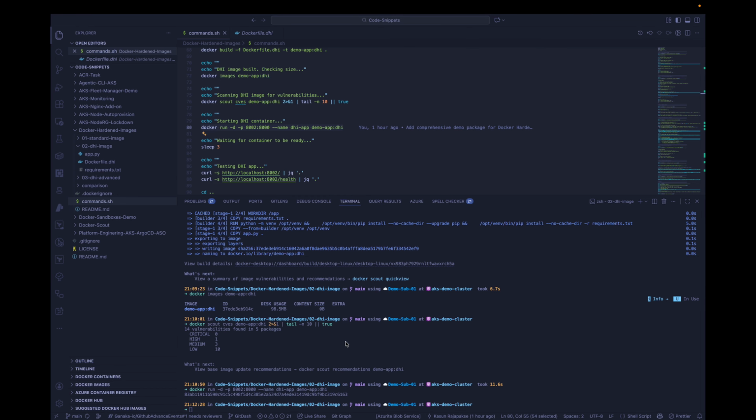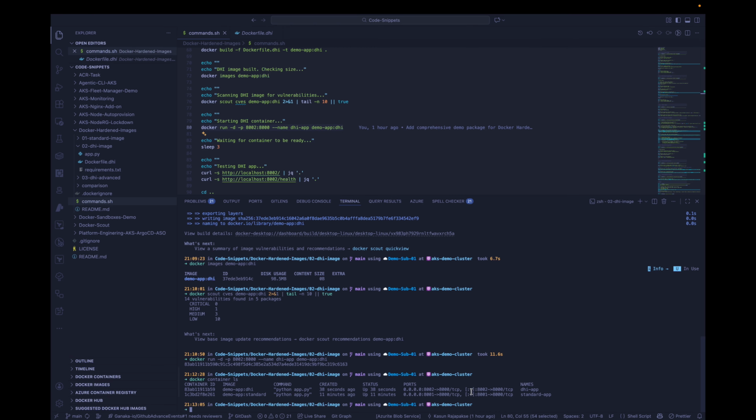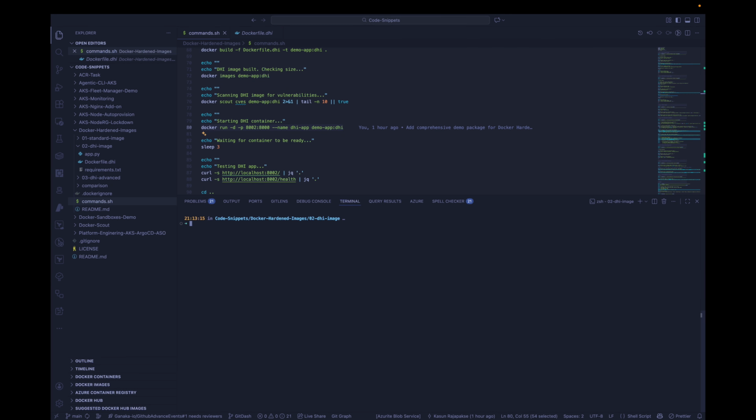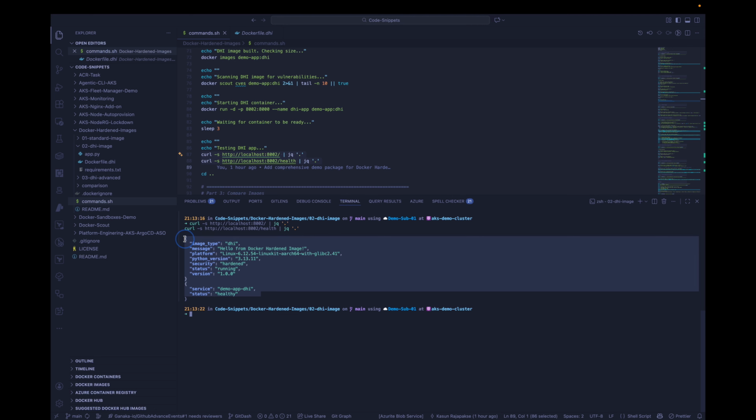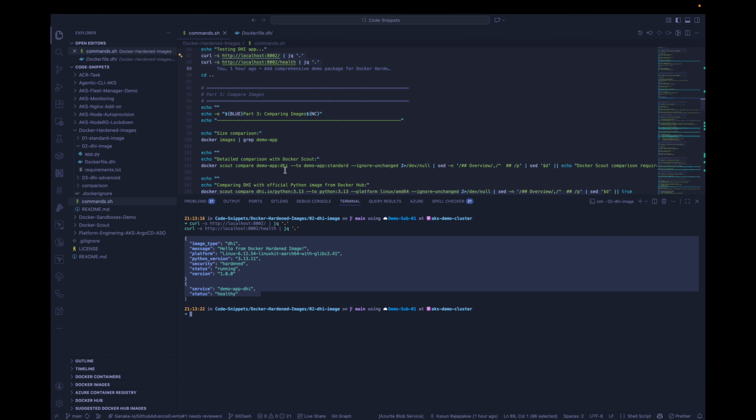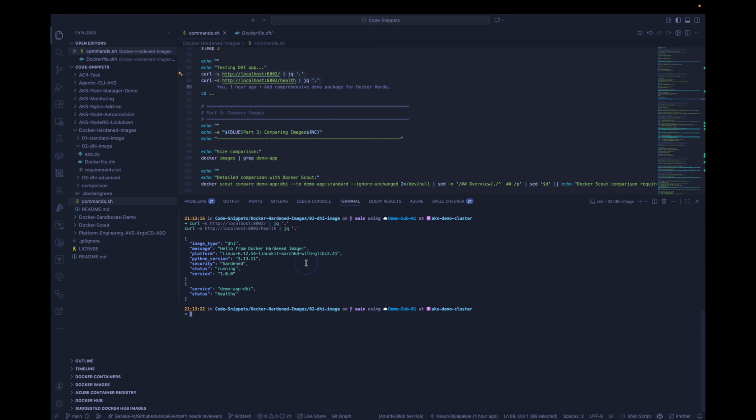Now we have run the Docker container. You can see the container is running. You can verify with docker container ls. So now you can see the DHI app is running, uptime 30 seconds. Then I will run the curl commands to view the information. So you can see the application is working as expected. Okay, good.